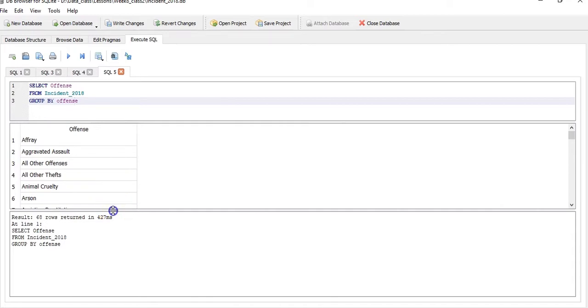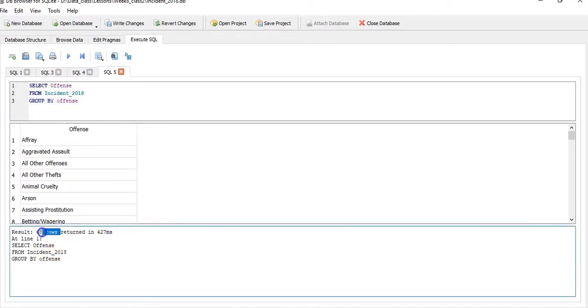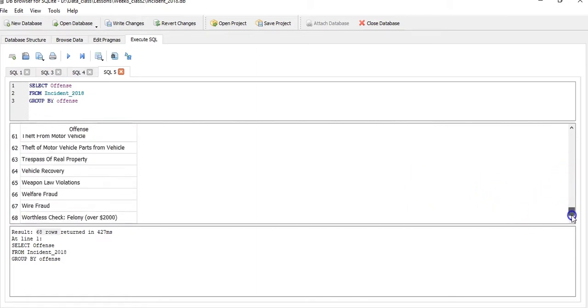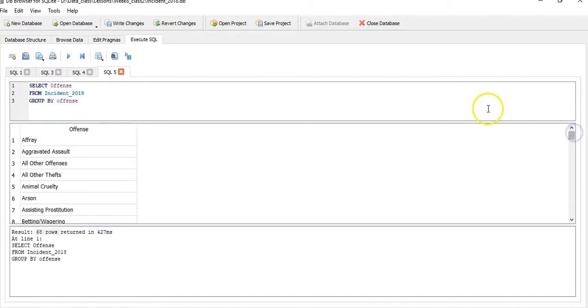You can see I have a list of 68 rows right down there, and it's every type of offense in my main table. Everything from credit card and teller fraud, to, keep scrolling down, drug equipment violations, forcible fondling, justifiable homicide, and so on and so on. Right? So that's group by. I'm selecting a specific column or columns if I wanted, and because it's in my select line, it has to be in my group by line.